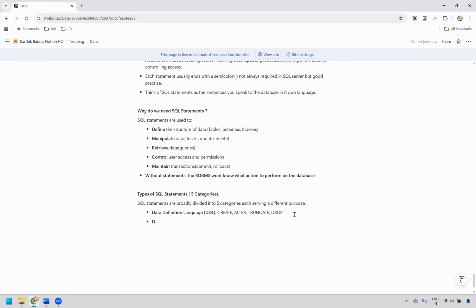The next important SQL statement we have is called data manipulation language. Now, what does data manipulation language refer to? In short form, it is referred to as DML statement. And this DML statement has three important keywords: insert is one keyword, update is another keyword, and delete is another keyword under the data manipulation language statement.